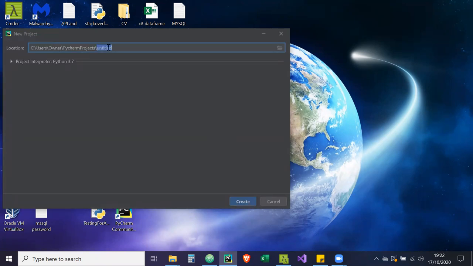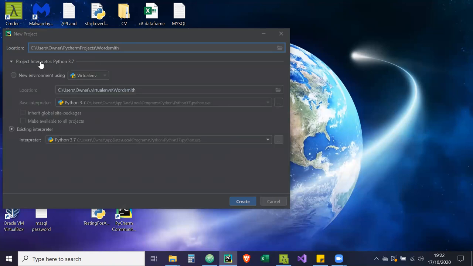it's going to set up a default location. Now what we're going to do, we're going to name this default location Wordsmith. You can name it whatever you want. But let's call it Wordsmith.